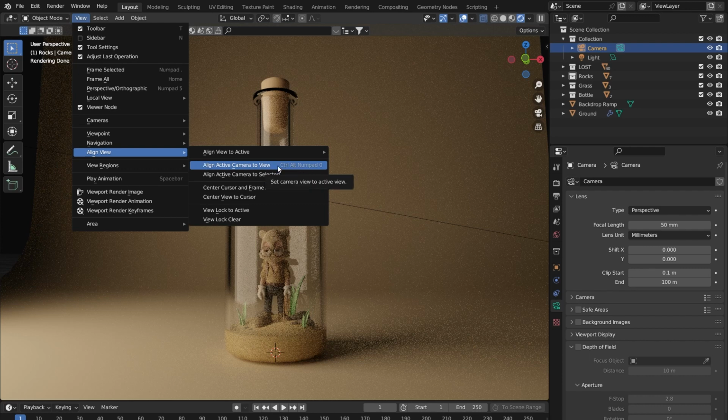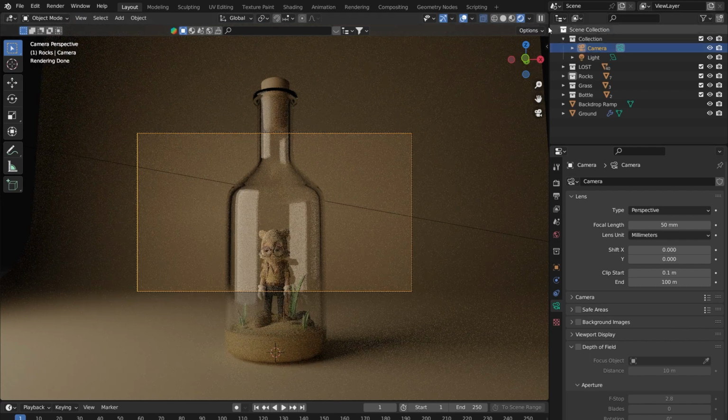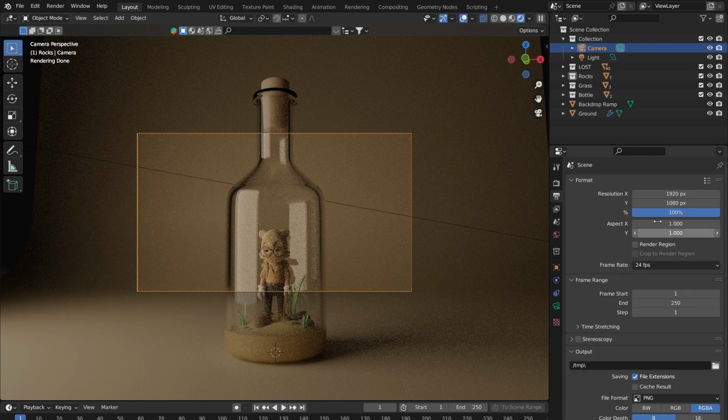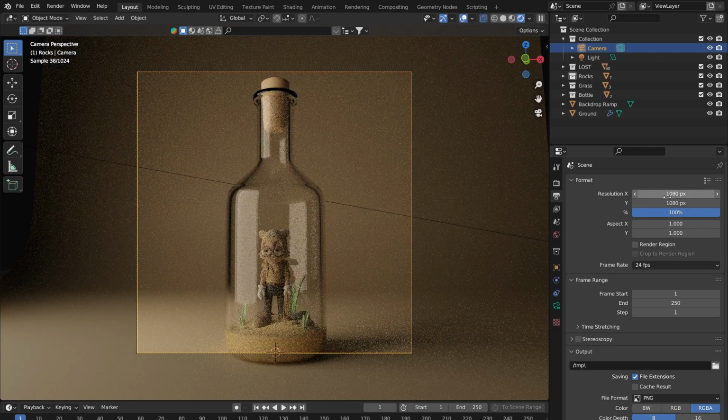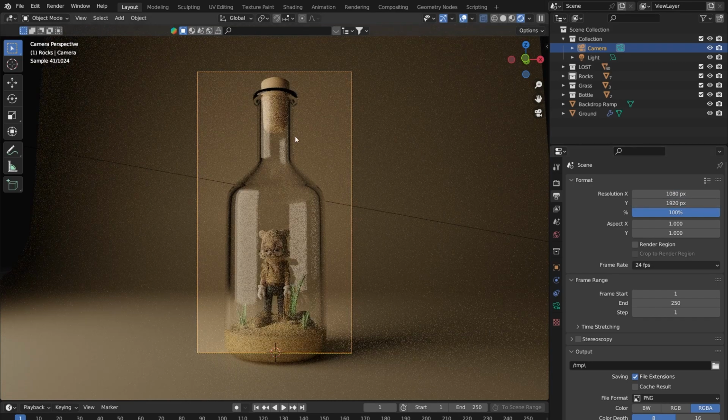If you have a number pad, I don't actually have a number pad, so that's why I have to go through the menus. But if you have a number pad, apparently it's Control Alt and then number pad 0. And that will bring your camera exactly to this view, which will get it pretty close. And maybe I want this camera to be more vertical, so I'll just flip the resolution of the X and the Y. So I'll make the resolution in the X 1080, and I'll make the resolution in the Y 920. So it's already looking a bit better.